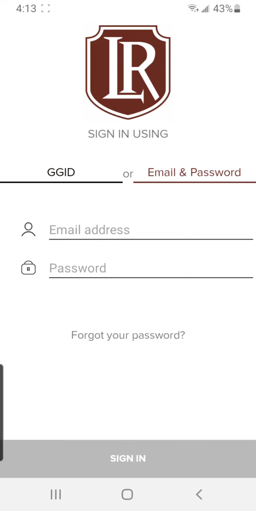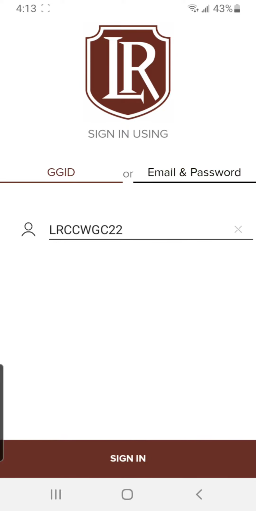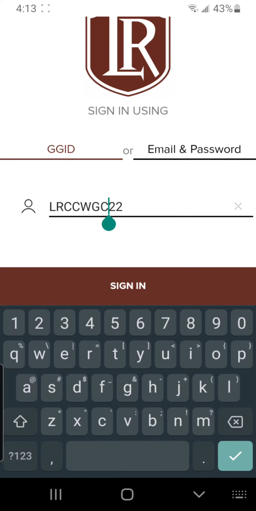So instead of going the email and password route as we've done before, we're going to go to the GGID and enter in a specific code that will give us access to our group. For the WGC, the code is LRCC WGC22. We're going to use the Niner code for this demo, LRCC Niner22.